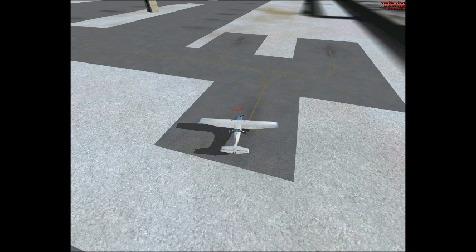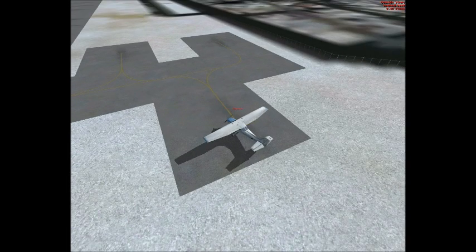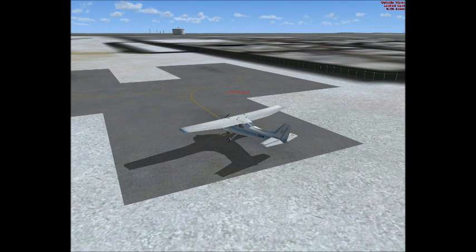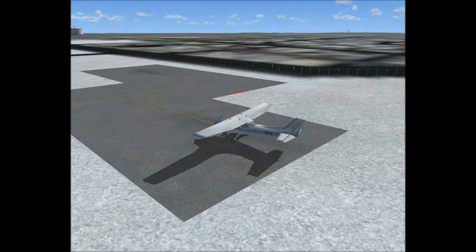So you can look at different views of the airplane. You can look at it from different angles, zoom in on it a little bit, and if I move the ailerons, you can see the ailerons moving. You can move the elevator up and down, and also can move the rudder using my rudder pedals back and forth. So that just gives you an idea of the control surfaces on the airplane.